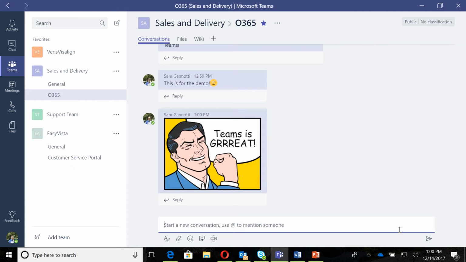Teams is great. Now, this isn't just for fun. It's part of the social dynamics of Teams. It makes things more fluid, informal, and friendly for teams to get together and really work together.